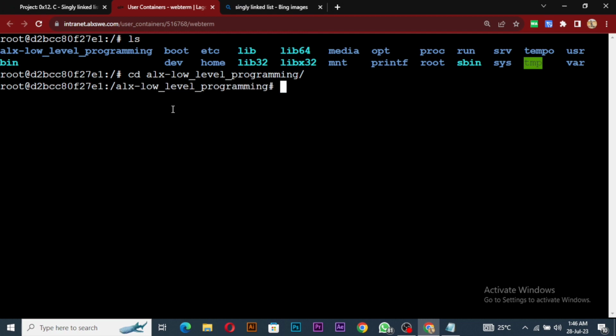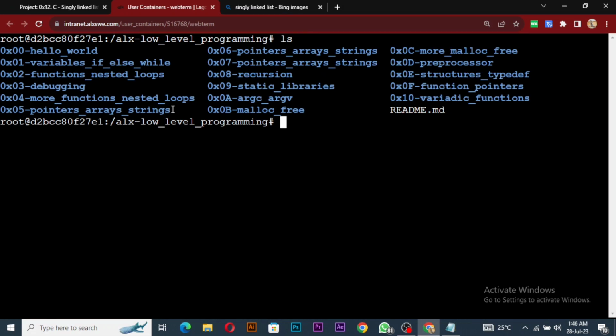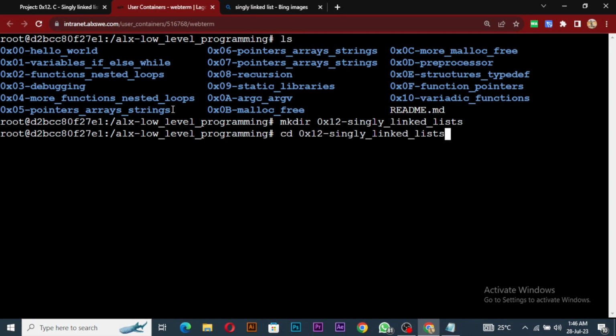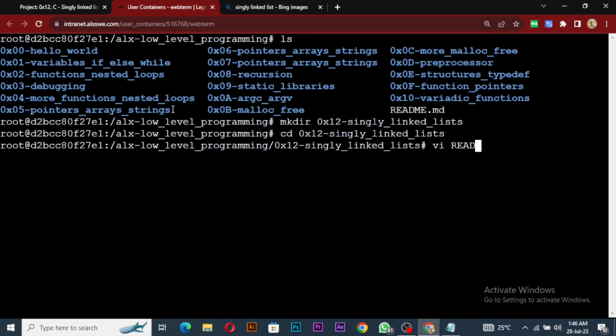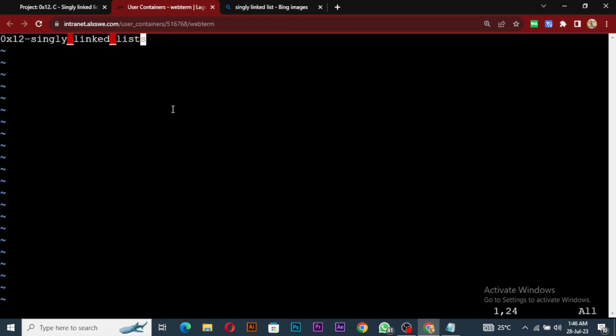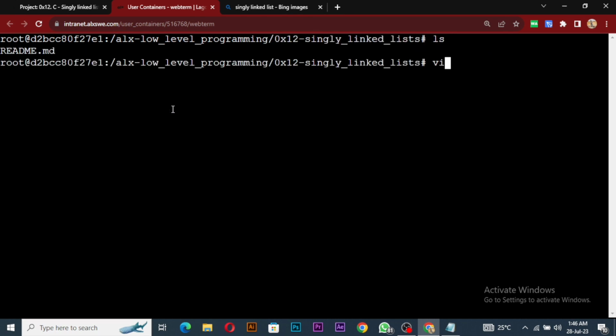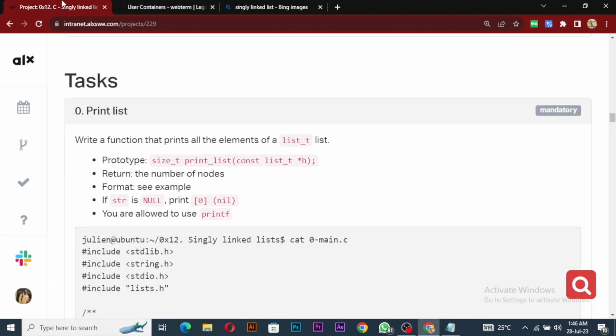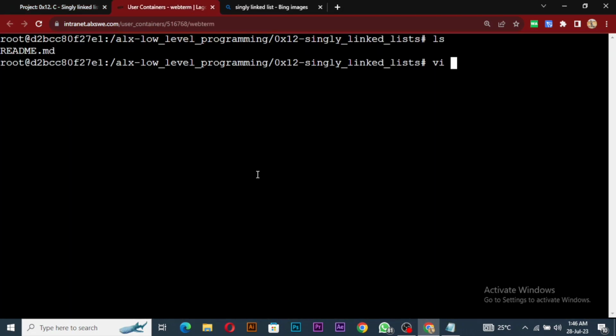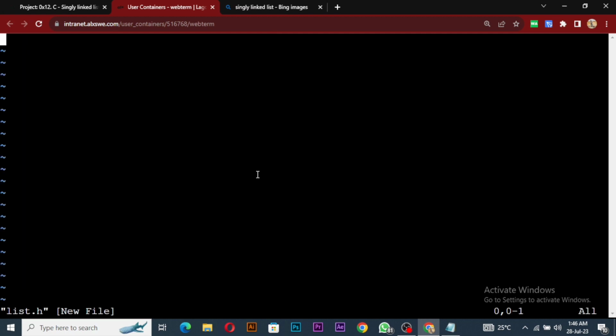Alright, so make our directory, simply replace this, we'll make our readme. So I'll vi my, if you look at it, our main.h is called list.h, our header file is called list.h, so we'll create a list.h. Right, so that's what we're going to do.